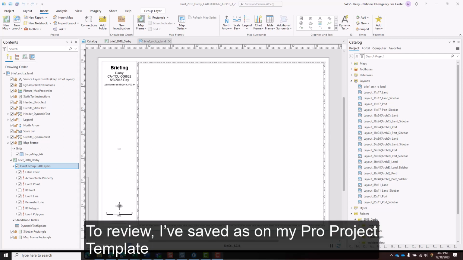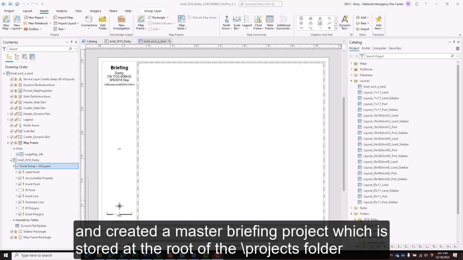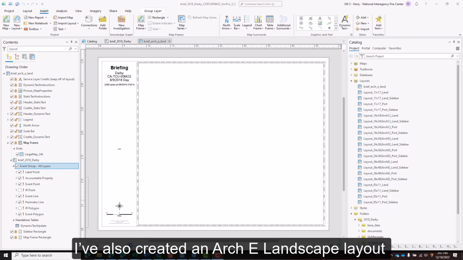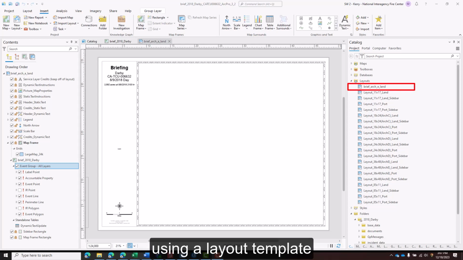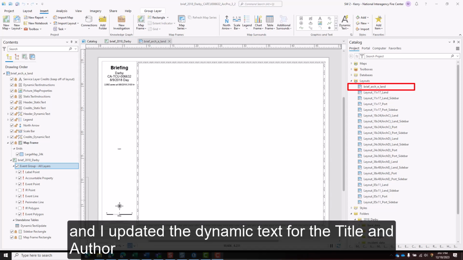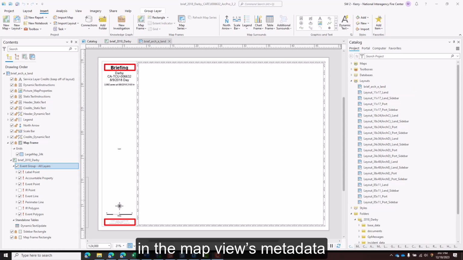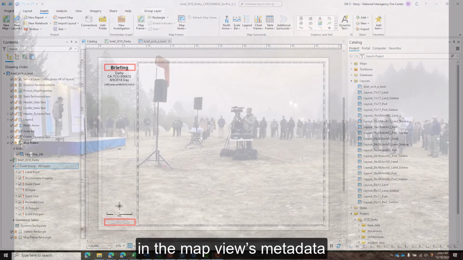To review, I saved as on the Pro Project template and created a master briefing project, which is stored at the root of the projects folder. I've also created an ArcGIS landscape layout using a layout template, and I updated the dynamic text for the title and author in the map view's metadata.